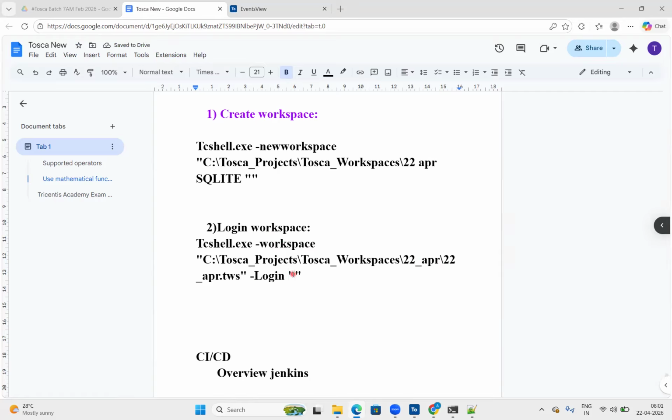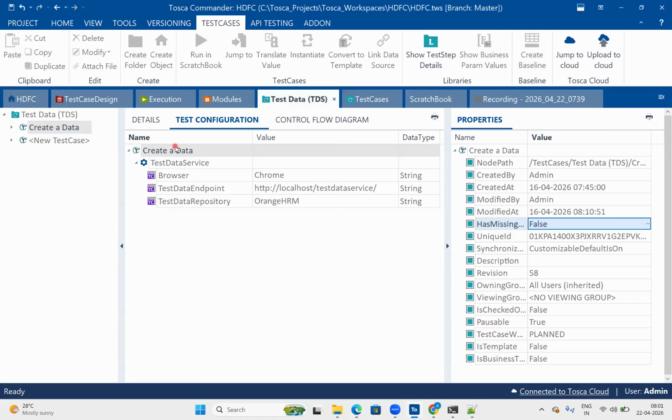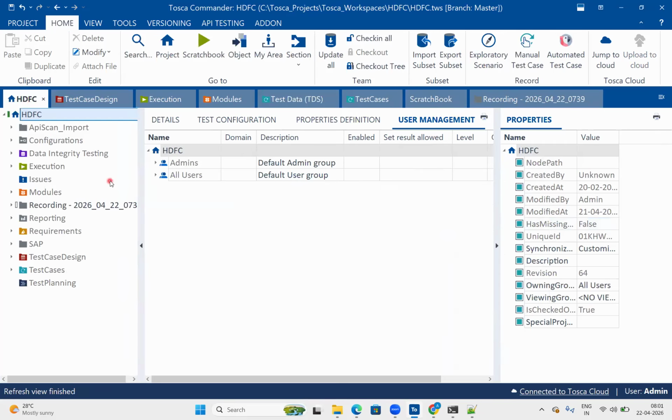I'm just entering the username and password. If you know it, you can give it. If you don't know, just leave it empty. But team, instead of logging into the recently created project, I'll log in with an existing project, so at least we can perform some actions over here. Let me use the HDFC project.